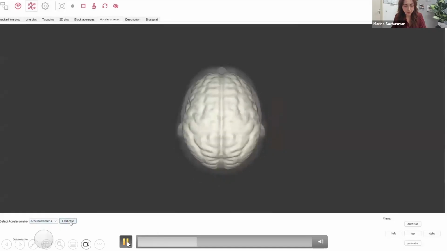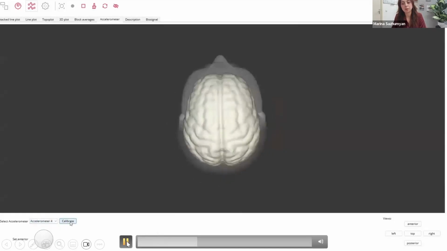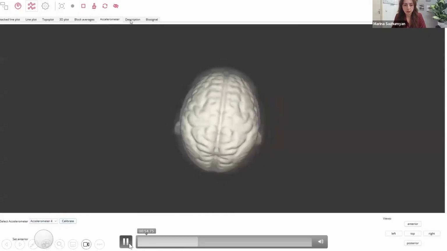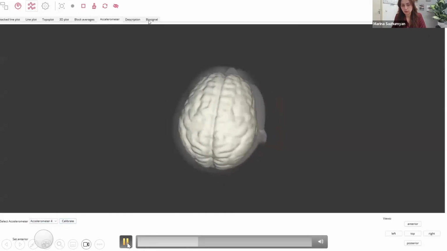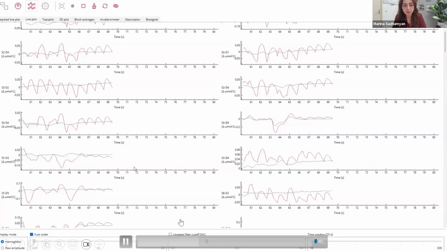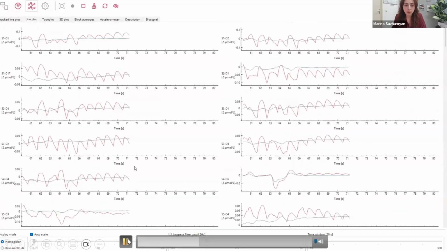And this is exactly what's happening right now. So accelerometer number 4 was actually the correct one, which is what I needed to calibrate. And this 3D view is also very nicely showing how the accelerometer works across the axis. Back to the line plots.